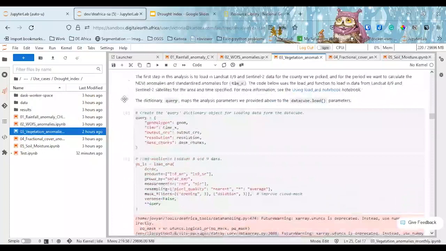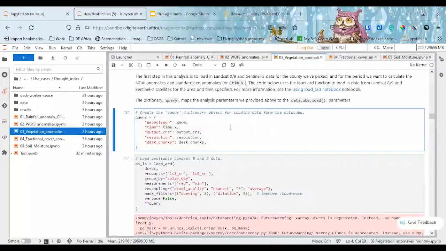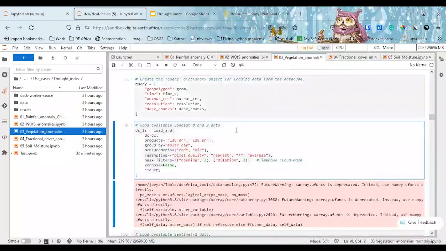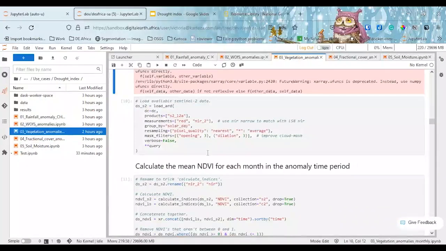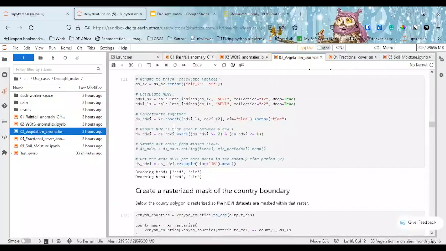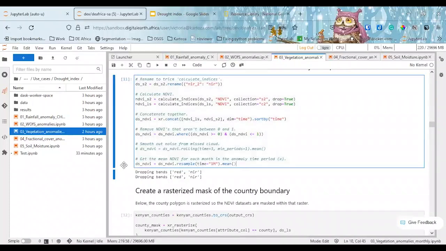In this next section, we'll first be getting the NDVI from the Landsat and the Sentinel-1 datasets. We load the Landsat 8 and 9 data available for 2021 to 2022. In the next section, we calculate the mean NDVI for each month in the time period. So in this case, we resample our NDVI dataset to a 1 month period.